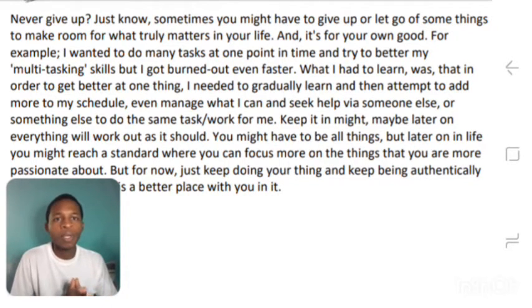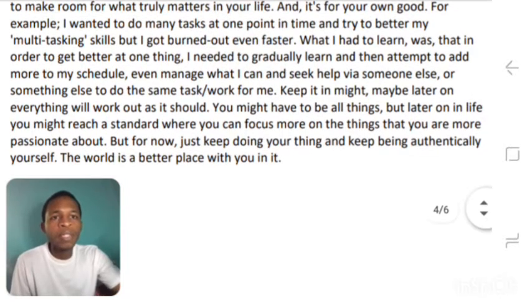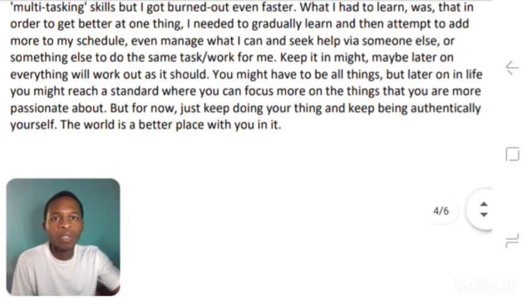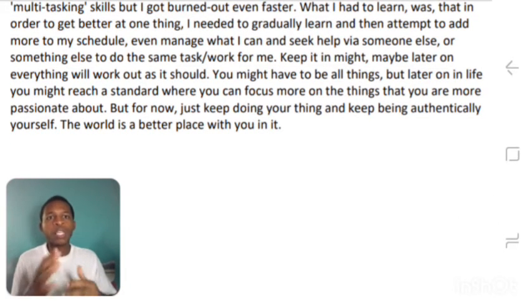For example, I wanted to do many tasks at one point in time in my life and try to better my multitasking skills, but I got burnt out even faster. What I had to learn was that in order to get better at one thing, I needed to gradually learn, then attempt to add more to my schedule, manage what I can, and seek help via someone else or something else to do the task or work for me.